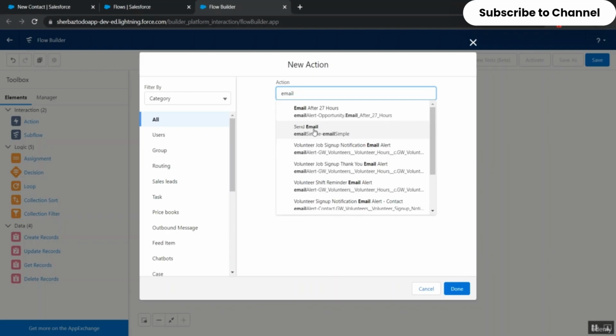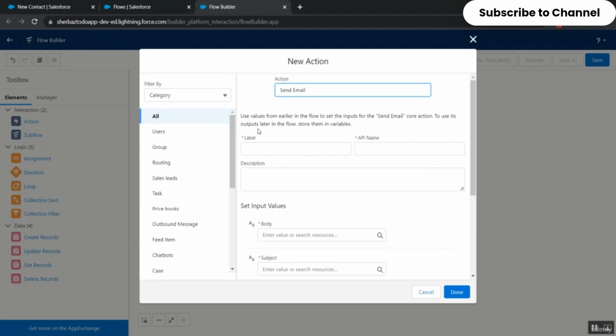Okay, so select this send email, and now the same for every element you have to label it. So label it anything. I'm gonna say send welcome email.